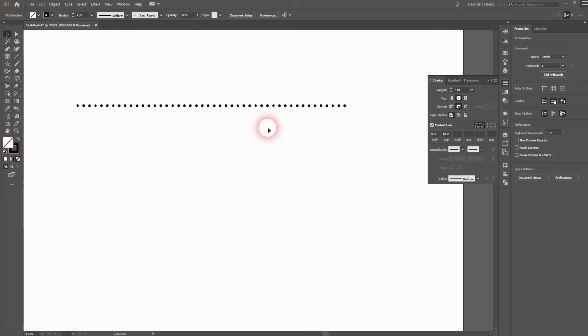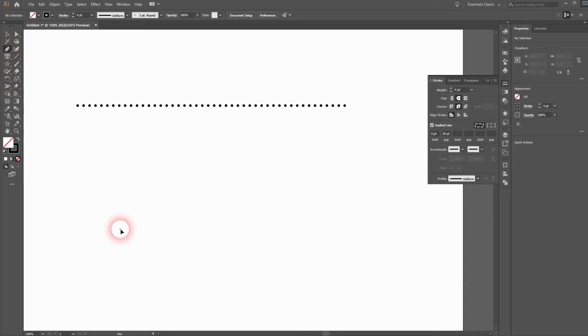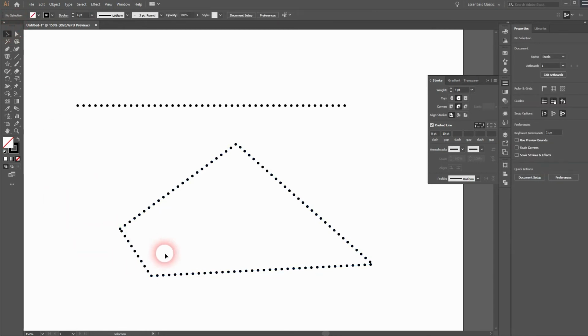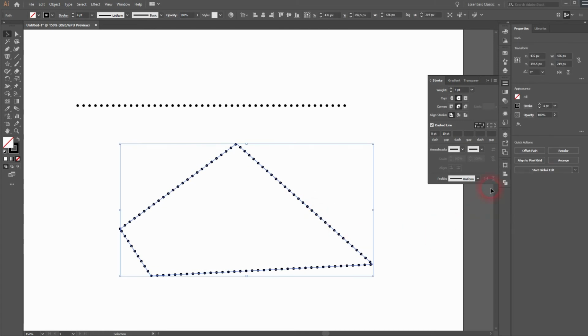And you can apply that stroke, that dotted line effect to any shape. Let me create one with the pen tool. But you can see on the corners it doesn't look so good. Let me select that. And you should choose this option. It aligns dashes to the shape or the dimensions of the shape that you've created.